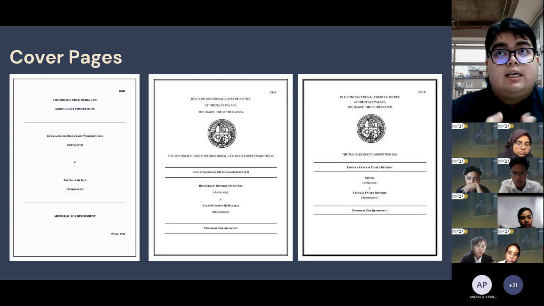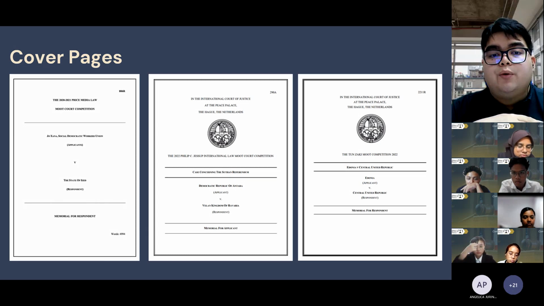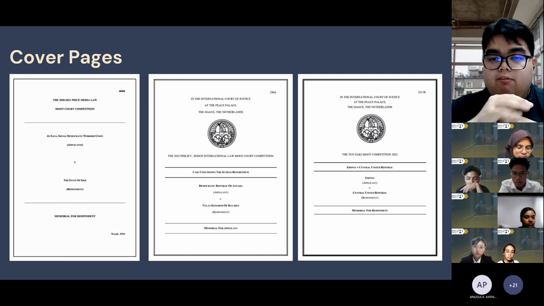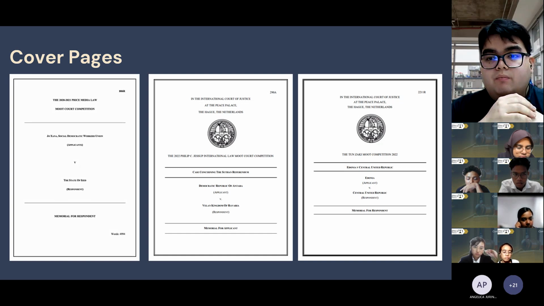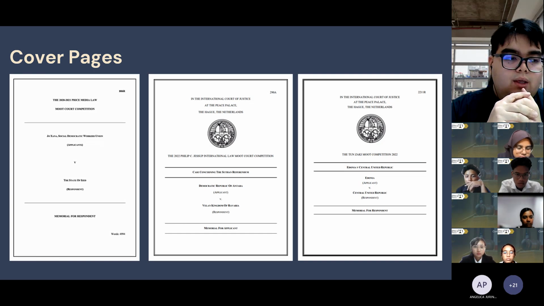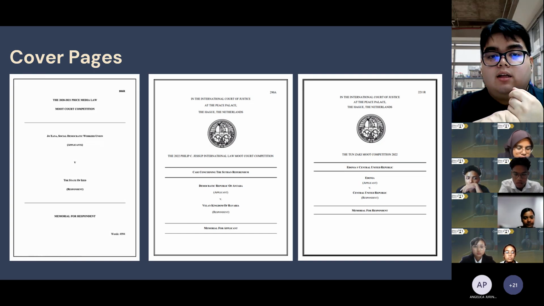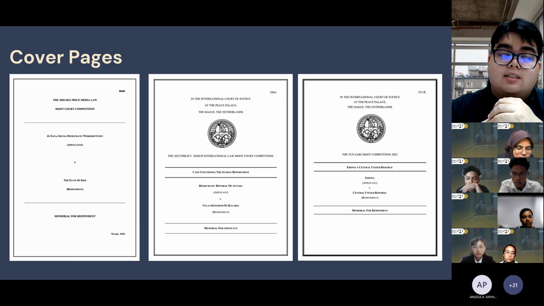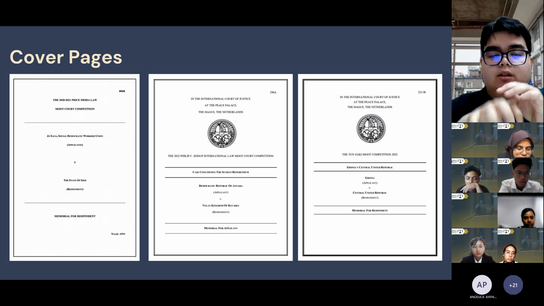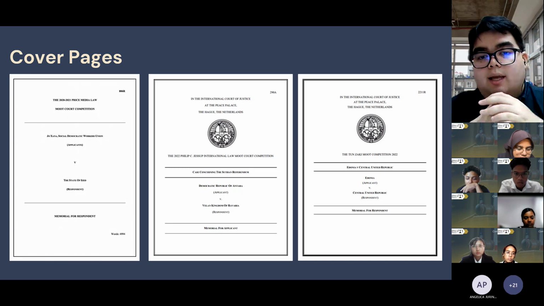For moots before the International Court of Justice, I would recommend following the cover page style in the center and far right. Because from my understanding in UM, we essentially replicate the style employed in other universities as well. Yeah, the sample memorials of Jessup have this style, the ICJ logo, the name of the ICJ, the location of it, and so on and so forth.